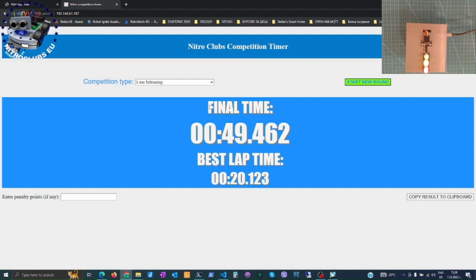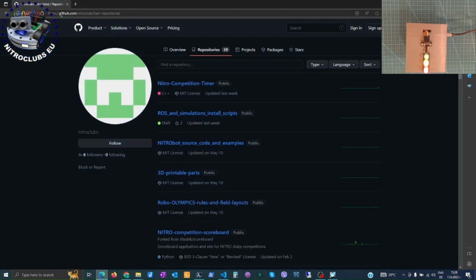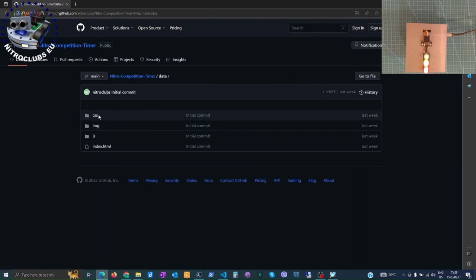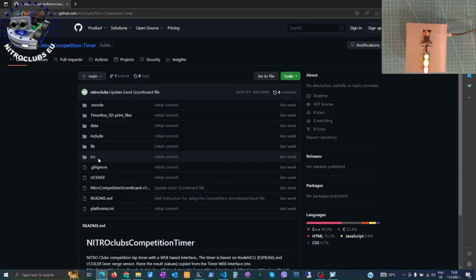In order to use the automatic scoreboard Excel spreadsheet, you can go to our GitHub account, which is github.com/nitroclubs, and there you'll find the repository called Nitro Competition Timer. When you go to the repository itself, you can see the files for 3D printing of the parts, the data file, which is the index.html, the JavaScript, images and CSS for the web page, the source code of the timer, and there is a Nitro Competition Scoreboard XLSM file.